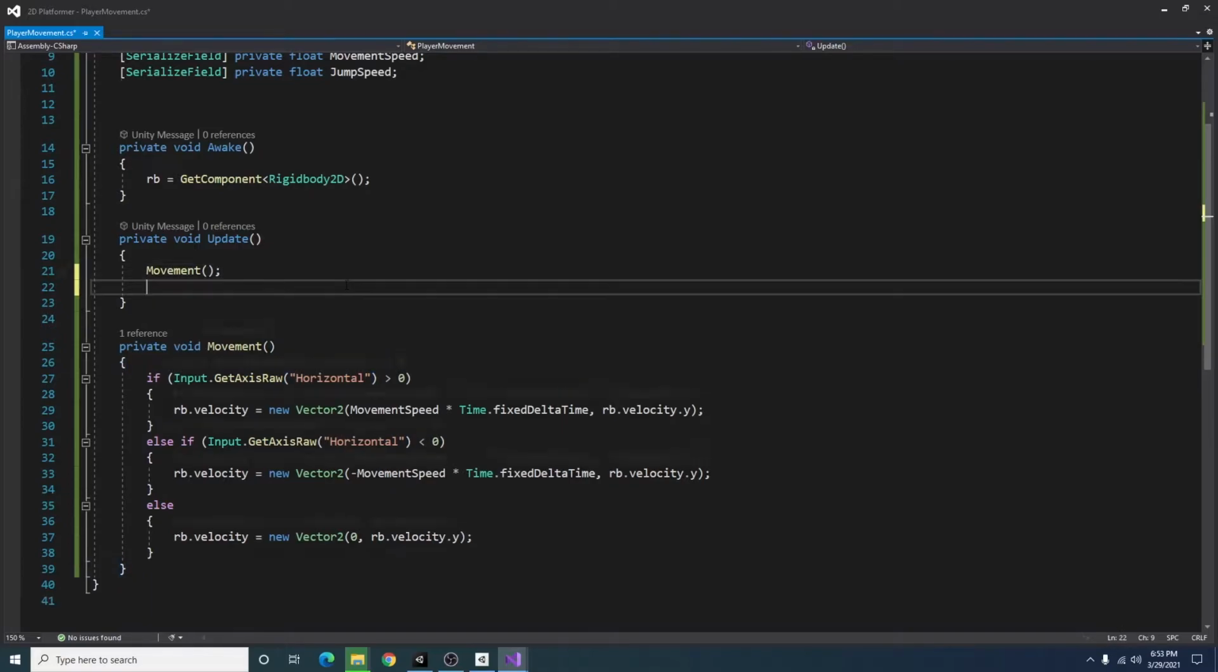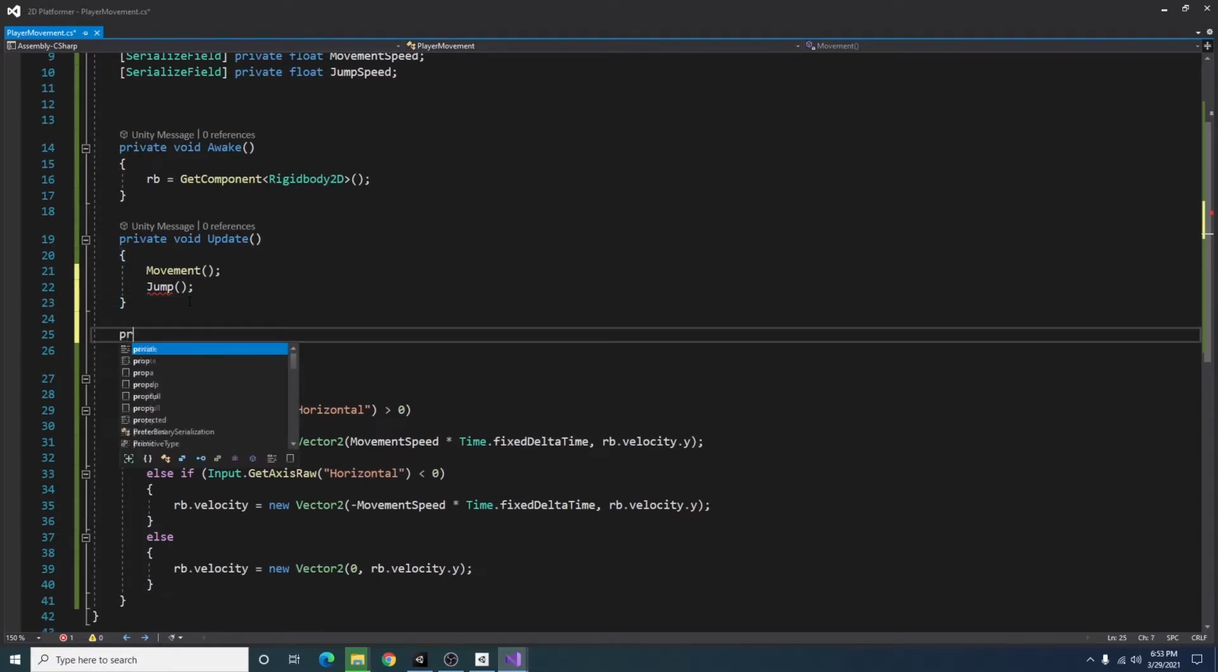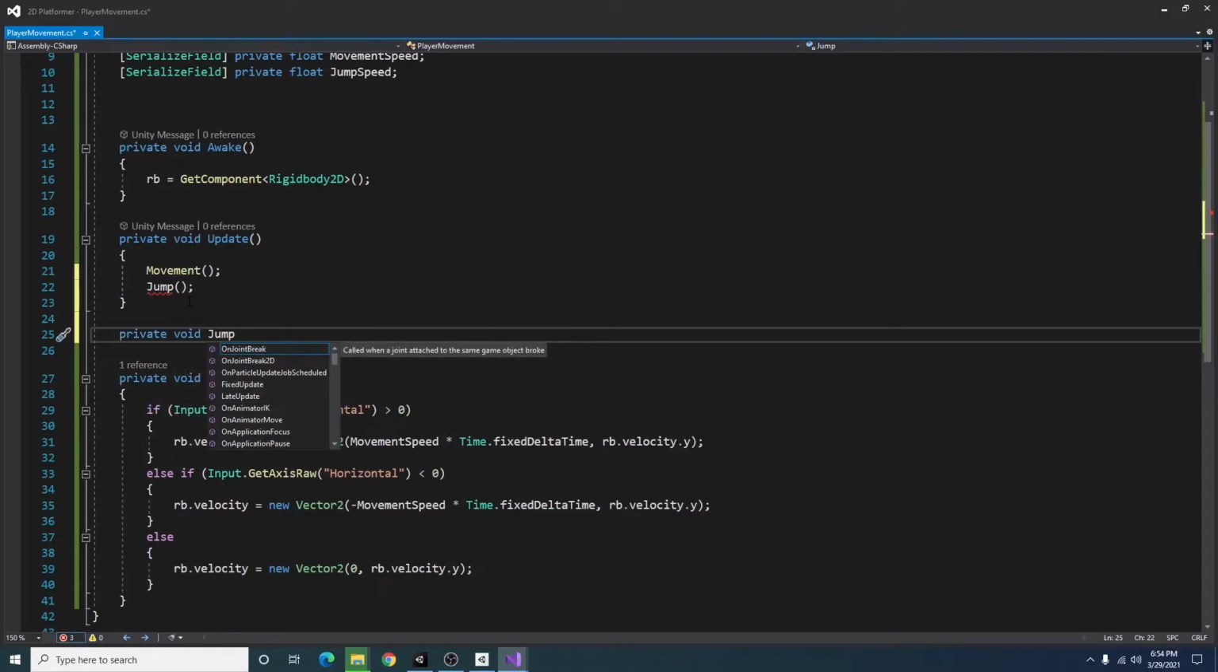So now we're going to go ahead and add jumping. In our update, I'm just going to add a jump function call. We can go ahead and create a jump function. So I'm going private void jump.